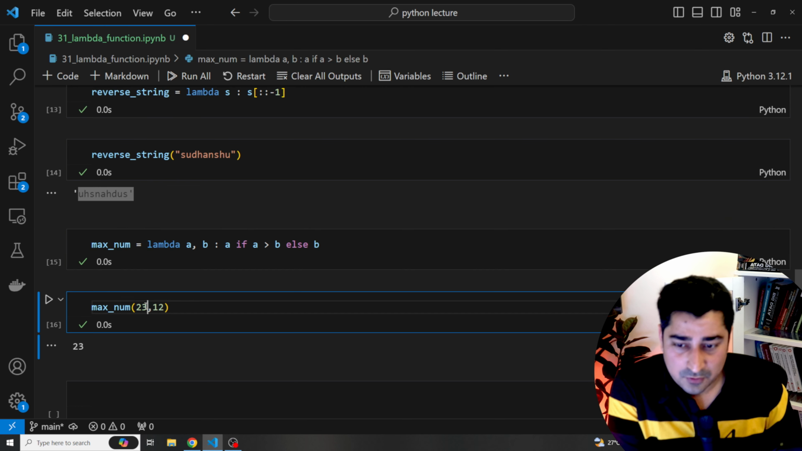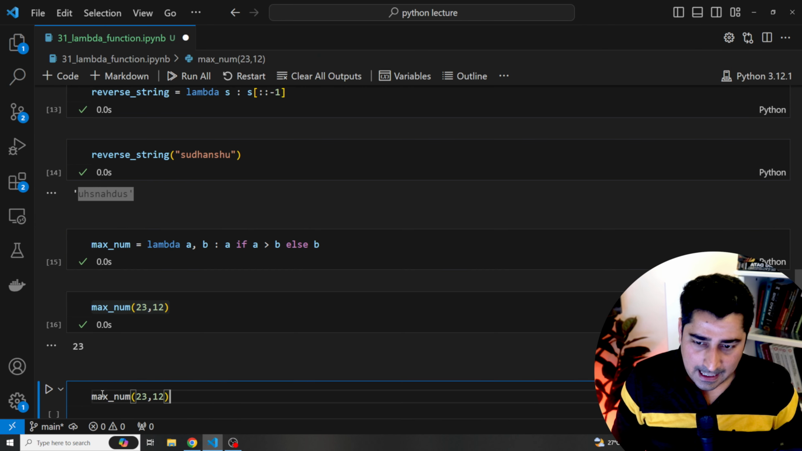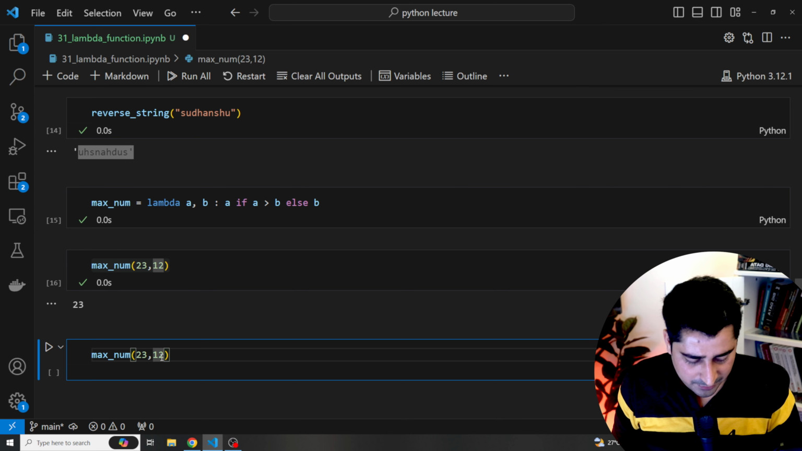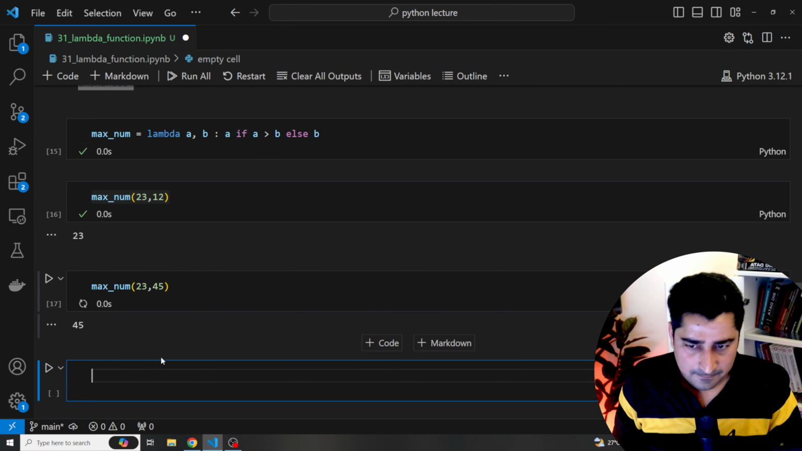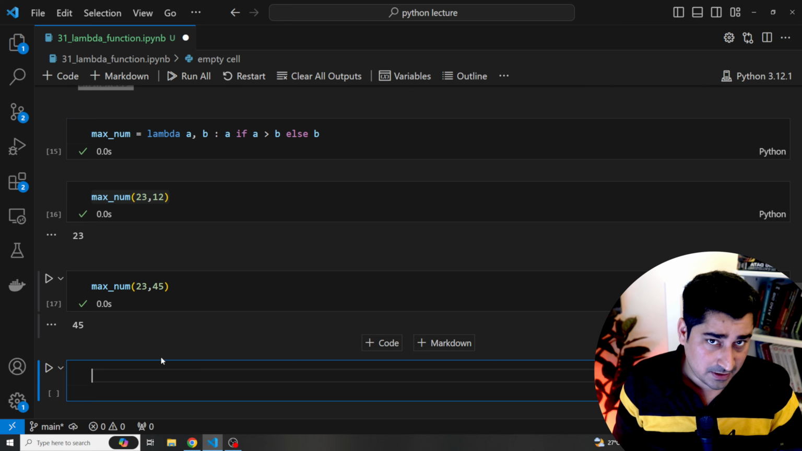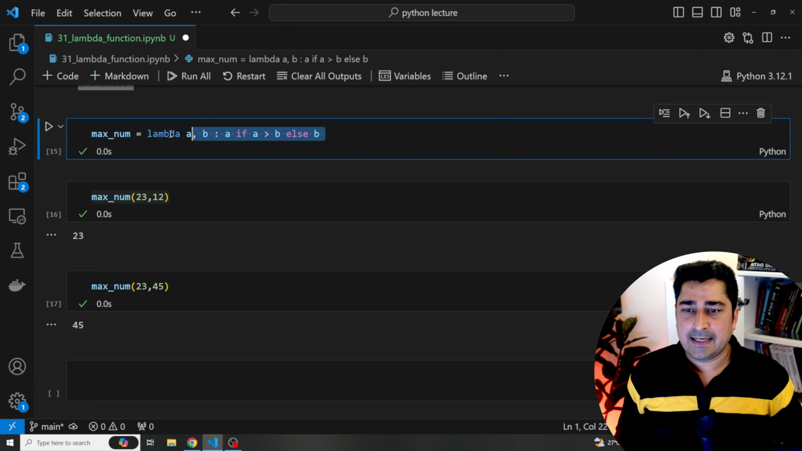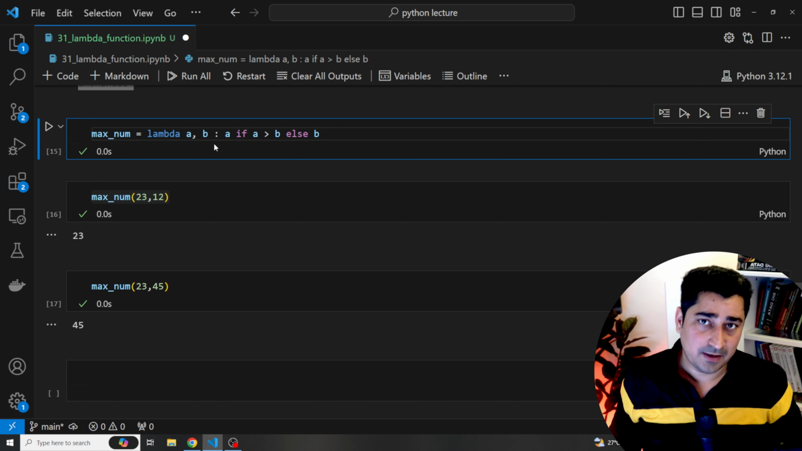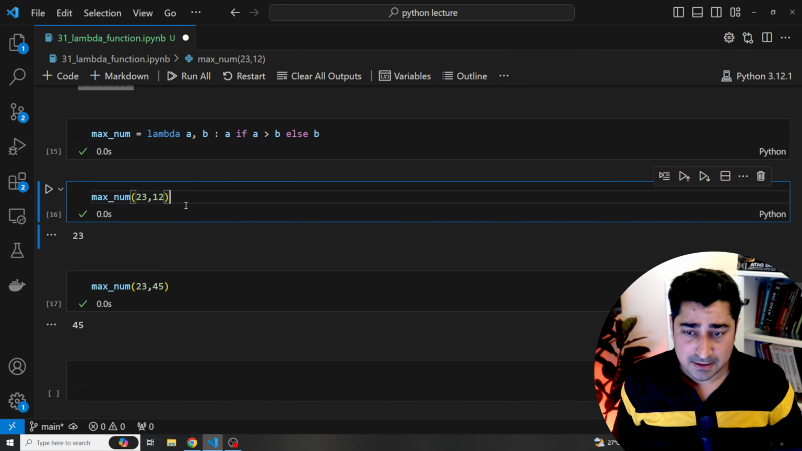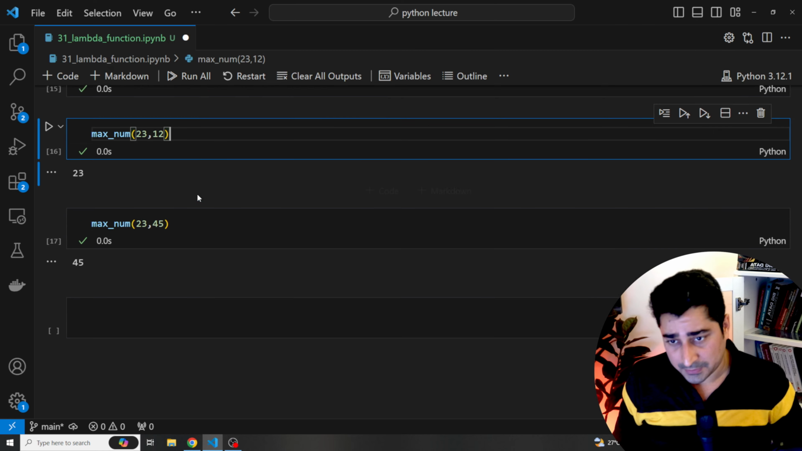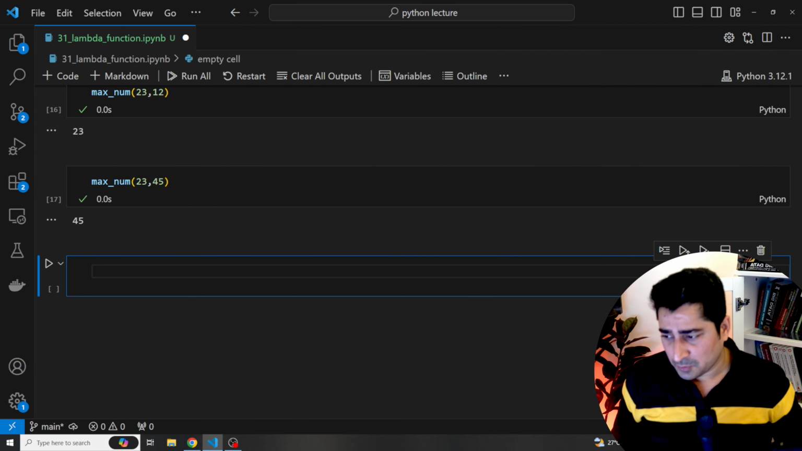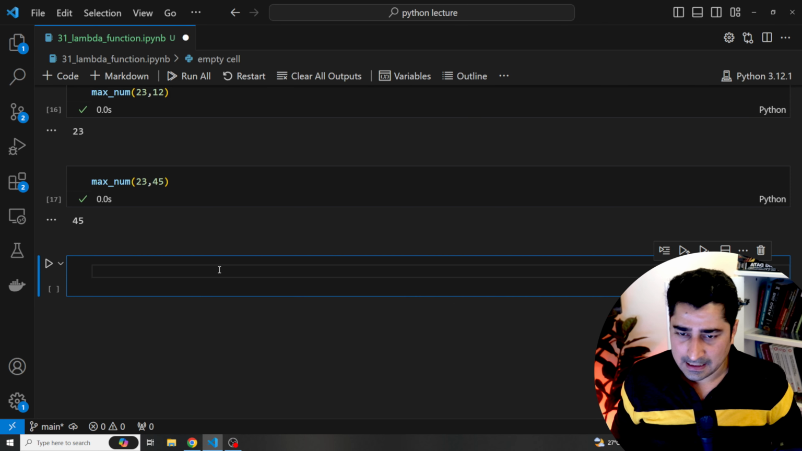Else, if I call it once again and this time pass 23 and maybe 45, this time it is returning b, which is the second number, right? So else it is returning b. This is how I can write a lambda function where I'm checking which number is the maximum out of two given inputs. Now, let's move ahead and understand a couple more things with respect to a lambda function.